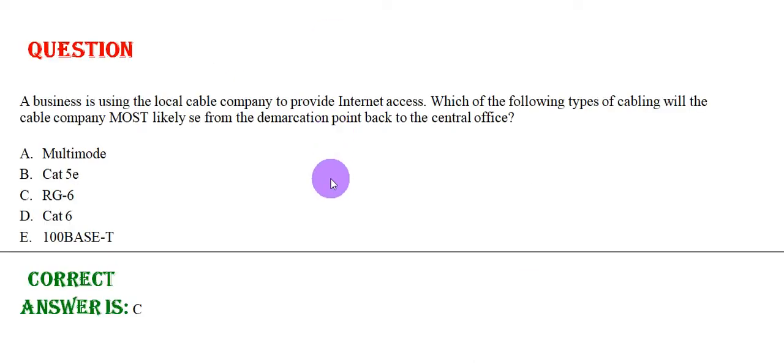A business is using the local cable company to provide internet access. Which of the following types of cabling will the cable company most likely see from the demarcation point back to the central office? Option A, multimode. Option B, CAT5E. Option C, RG6. Option D, CAT6. And option E, 100BASE-T. The correct answer is option C.